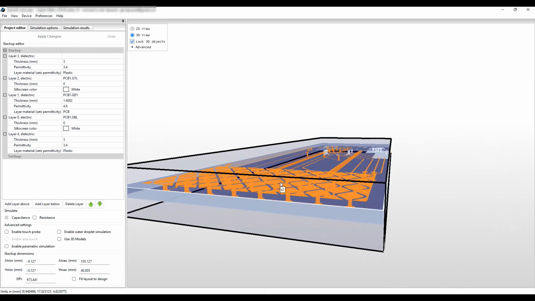Please note that you can add as many layers as you want on both sides of the PCB, combining different materials to simulate complex stack-ups, including air gaps.